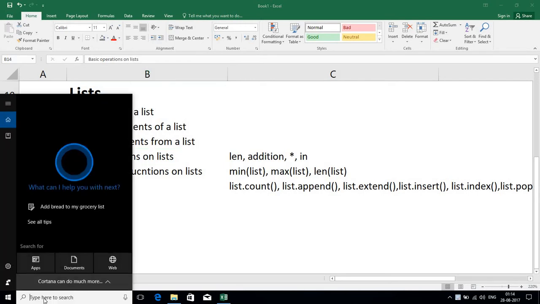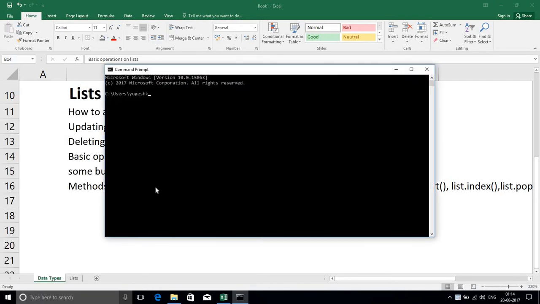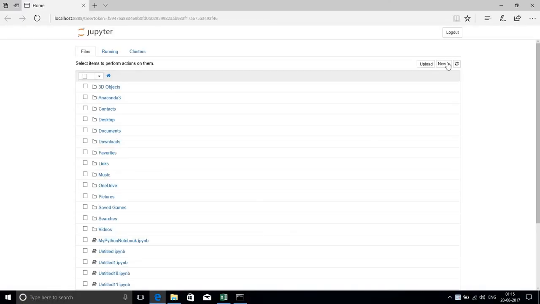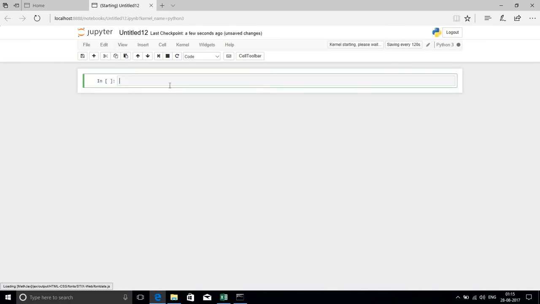So let's start. I'll open command prompt by writing cmd, open Jupyter notebook from command prompt, then start a new Jupyter notebook, create a list. So we'll name it as my list 1. So list is created with square brackets, and then any numbers or strings, any data type inside it.